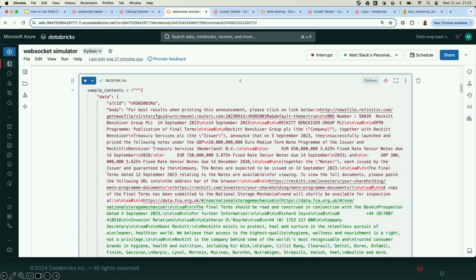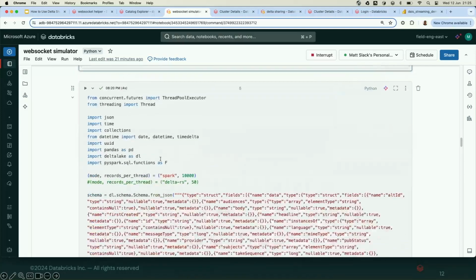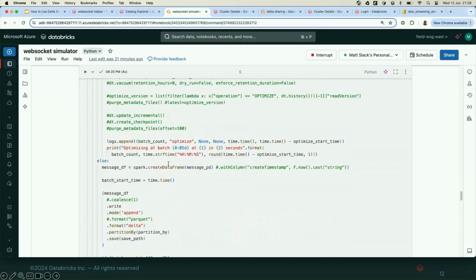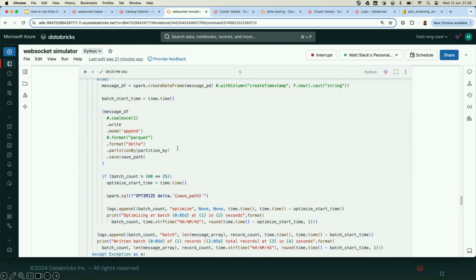Okay, so this is the kind of example data. It's just news stories relating to the stock market. So I have a Python script. I'll skip straight down to here. And the Python script is just doing a simple write to a delta table.